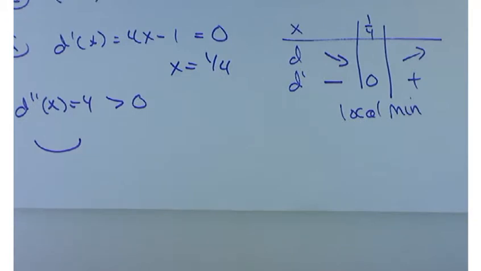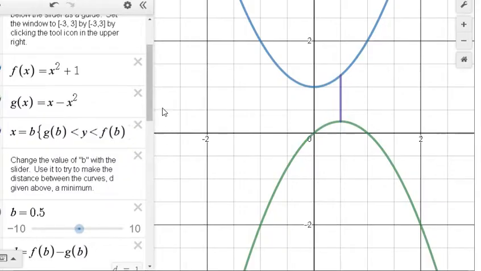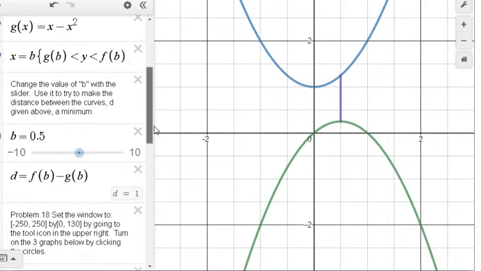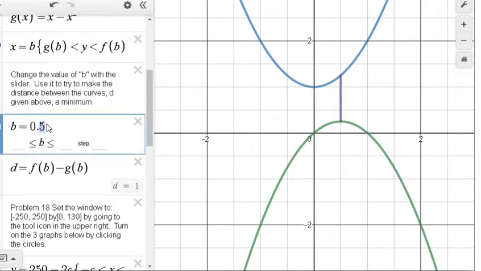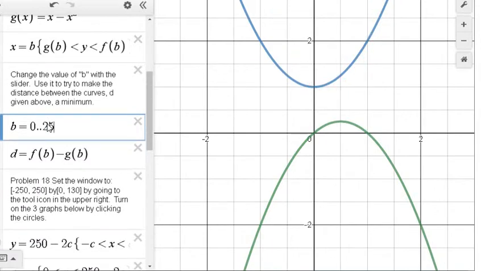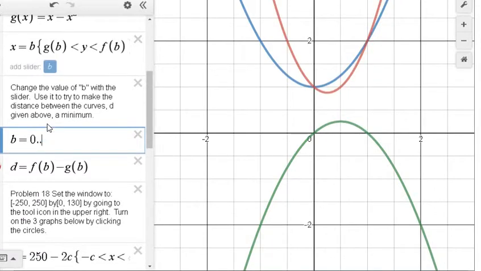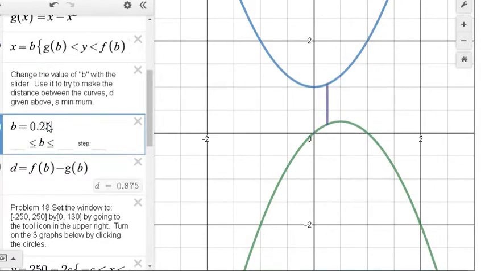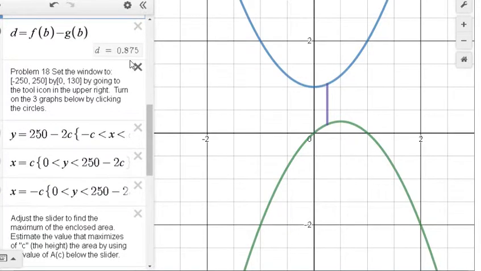Let's actually go back and check that just for giggles. What you can do with this is actually type in the exact value, say 0.25. Oops, 0.25, and there you go. So the closest you can get is a vertical distance of about 0.875. So nice, and that's the minimum that you can achieve.